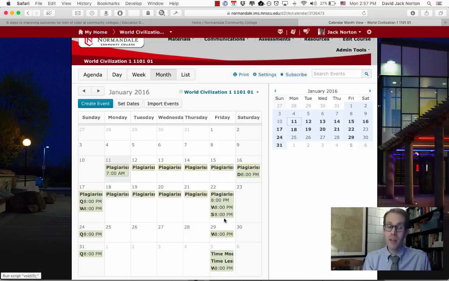All of your assignments, with the exception of the quizzes, are due on Friday at 8. So the week generally runs from Monday through Friday. You can post whenever you need to for discussions, but everything is due Friday at 8 p.m.